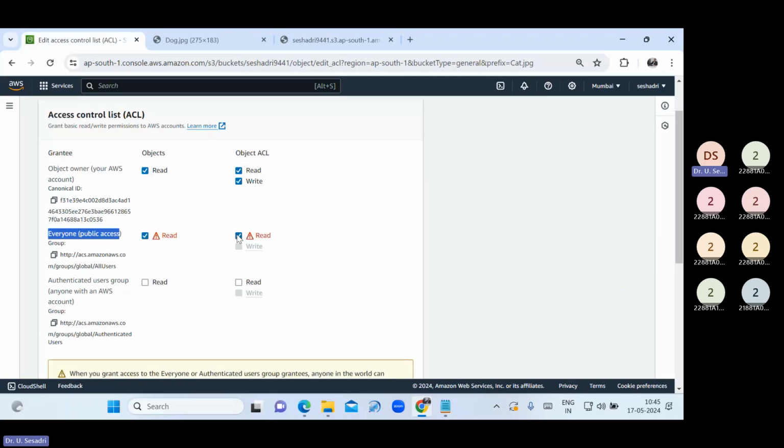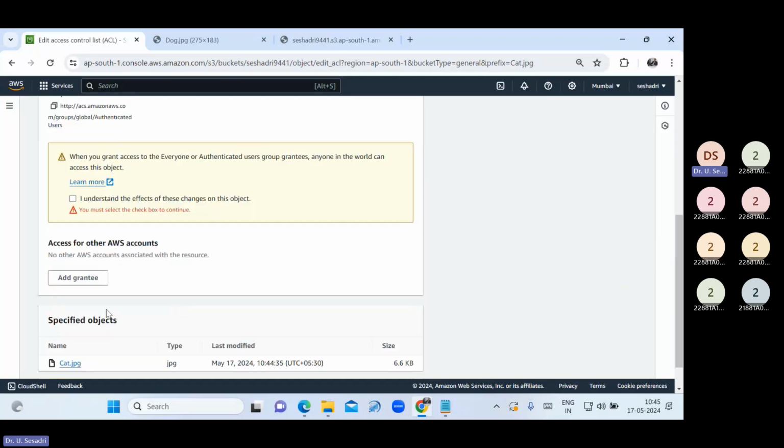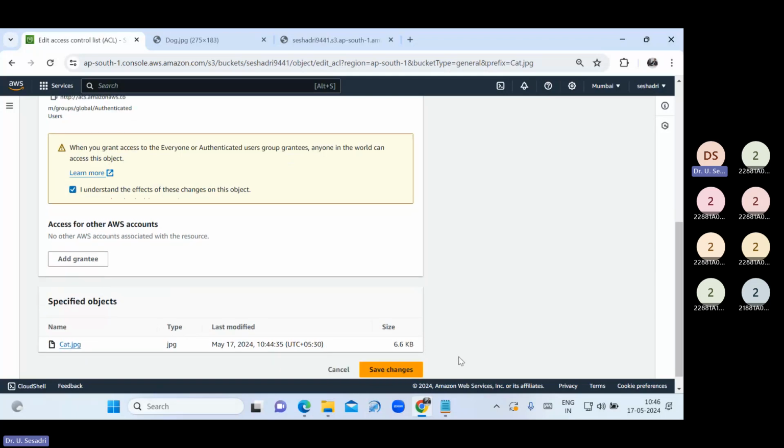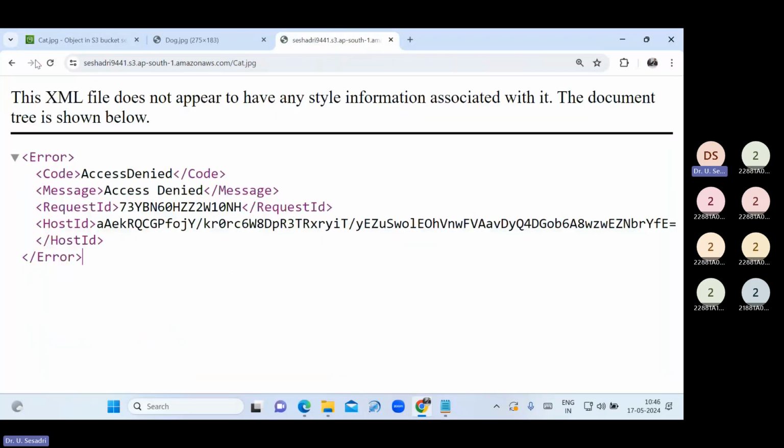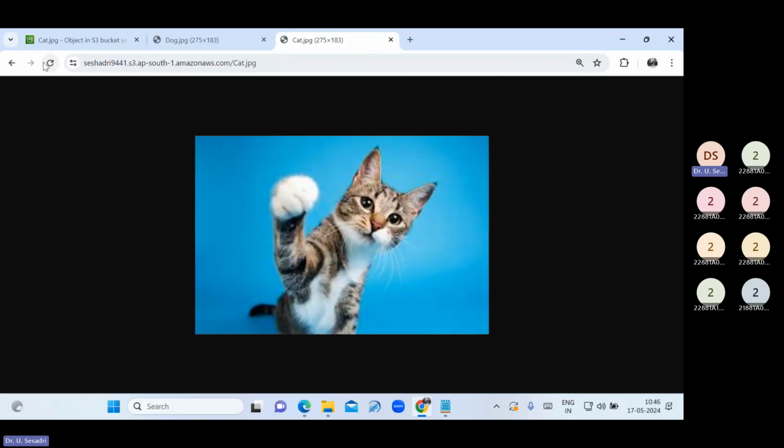Here also you have to put the tick mark for the read option, and then scroll down. Here we have to put the tick mark for acknowledgement. Click on Save Changes. Now we have to refresh the object URL. See that, you are getting the result. Fine, you are getting the result.